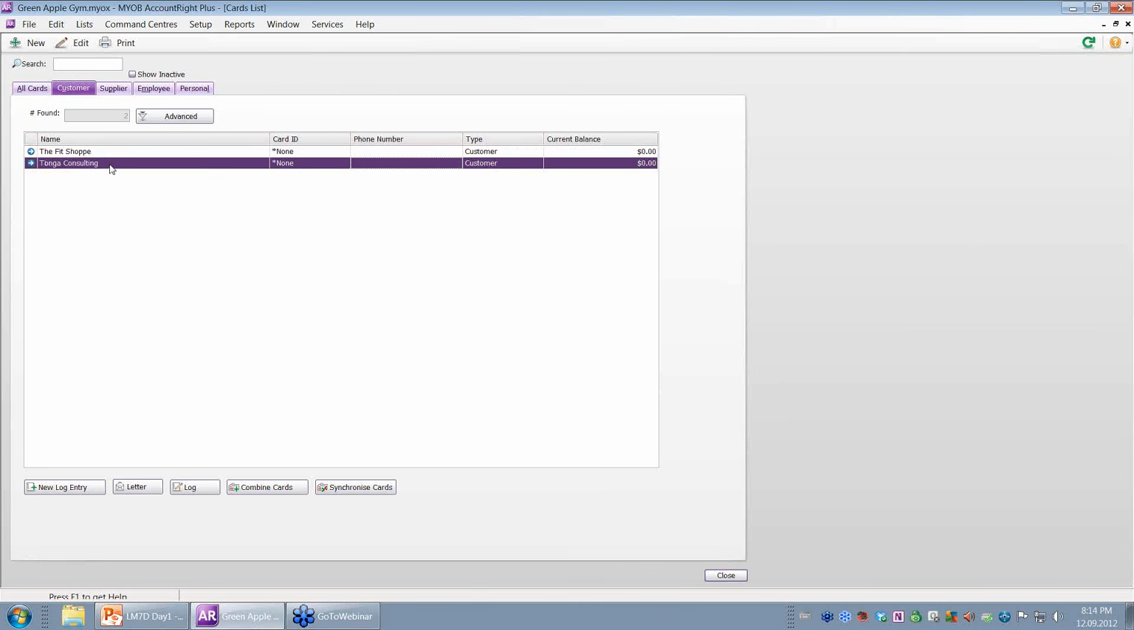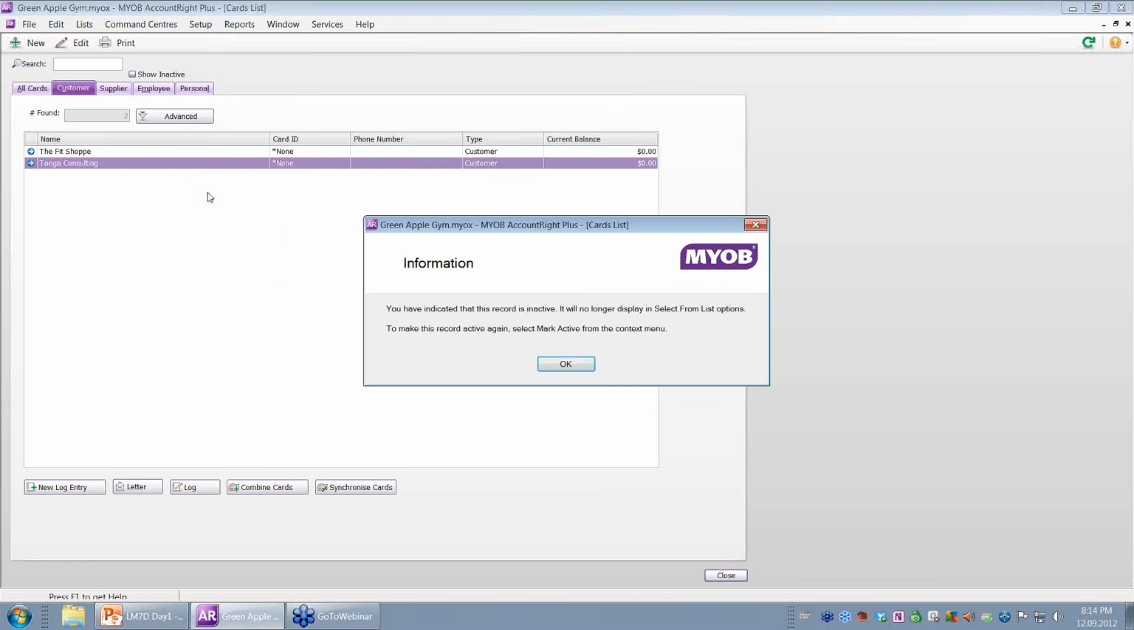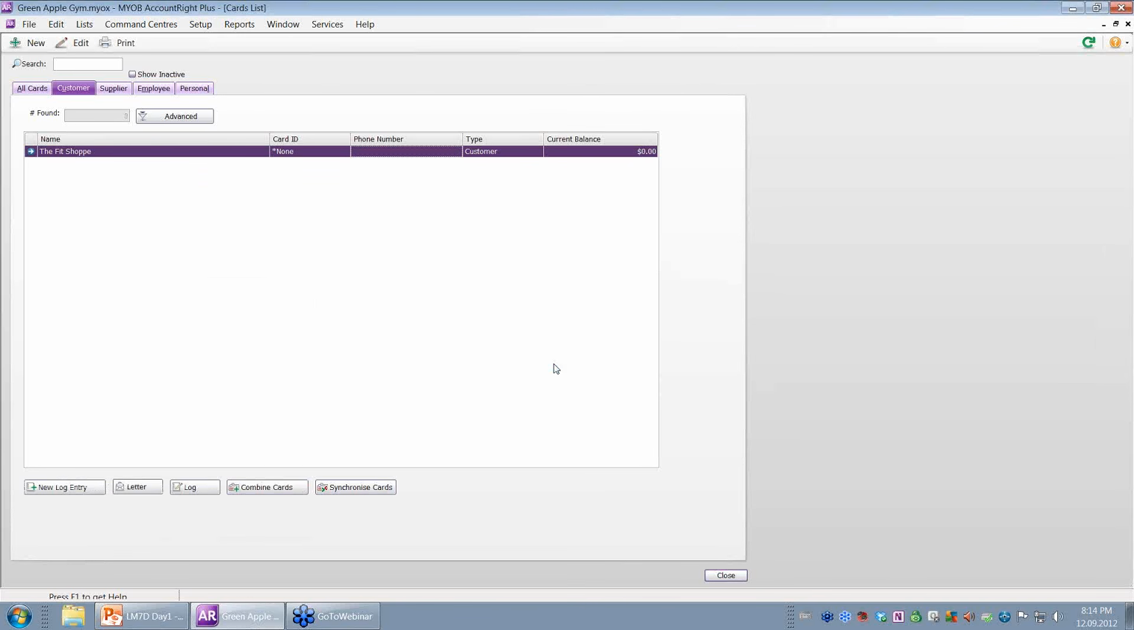Hover over Tonga Consulting, right click, and then choose the option Mark Inactive. Okay, so that's what I could do. I could also choose the option Delete Card, but I don't want to do that. And down here you'll see the option Combine Cards, and I could combine those 2 cards together if I wanted to. But I'm going to hover there and click Mark Inactive. So that's great, that's fabulous.